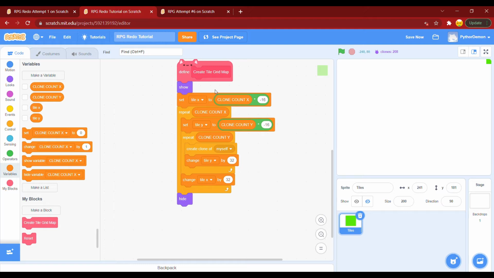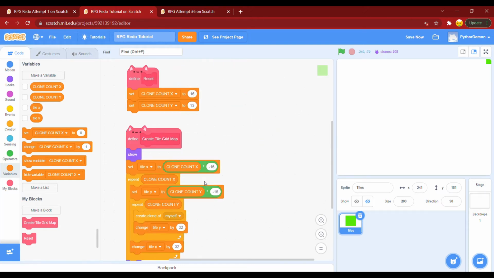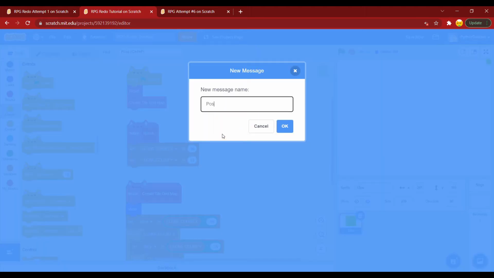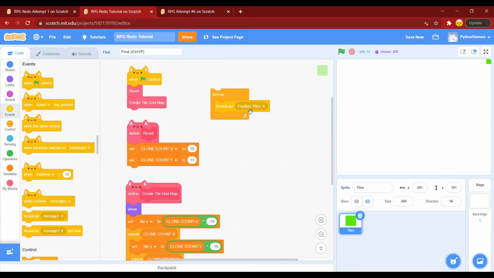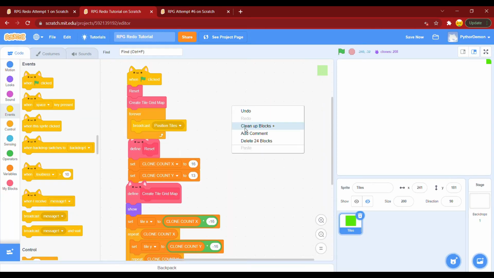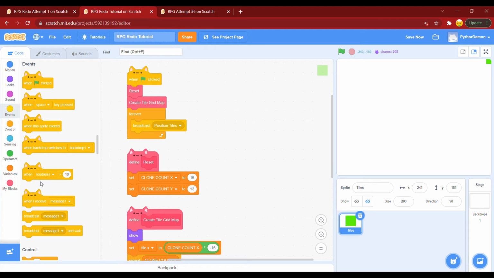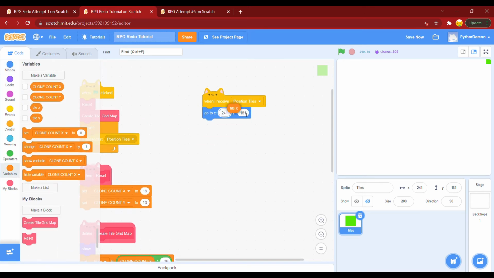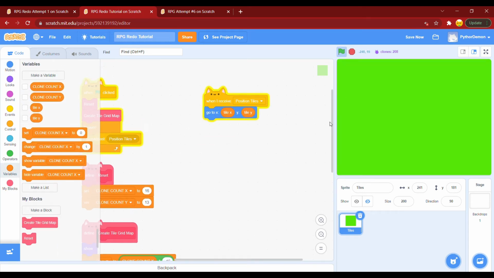This is simply because we cannot position the tiles. It's just tile X and all of that stuff. It's not actually positioning the tiles. So I'm going to create a broadcast message right here. We're going to say forever loop, broadcast message, and this new message is going to be called position tiles, very much inspired from GriffPatch's name for this function. And then we're just going to do a when I receive position tiles, and then we want it to go to X tile X and Y tile Y. And as you can see, it works perfectly fine now.